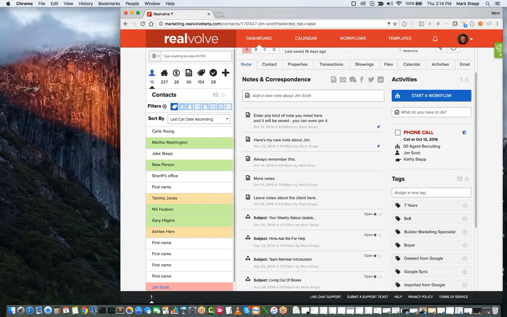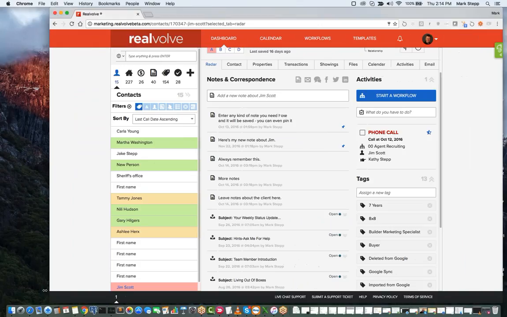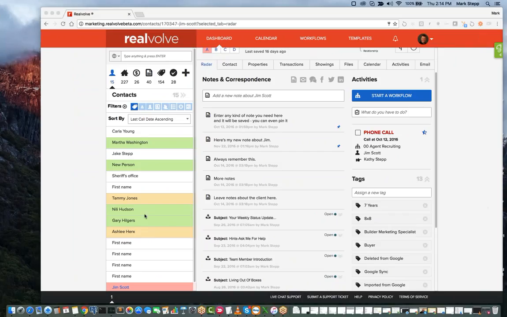So I'm going to move my screen around just a little bit so I can see some stuff a bit easier. Any other questions?